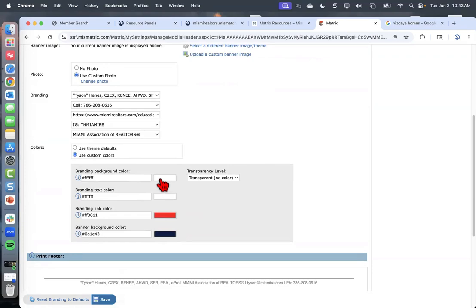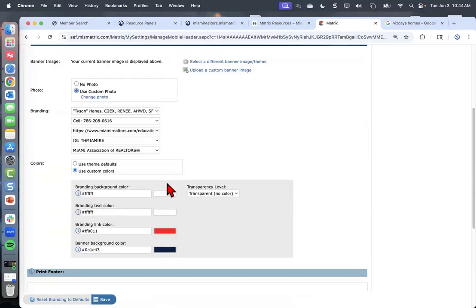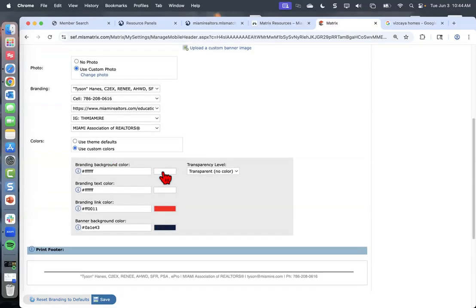Why do I say that? Sometimes I say this because this is what happened to me when I first started 10 years ago. I had almost my whole banner unreadable. So again, take your time when you select your colors. If you make any mistakes where you can't read the text, click on reset. That's going to reset it so that you can start all over.